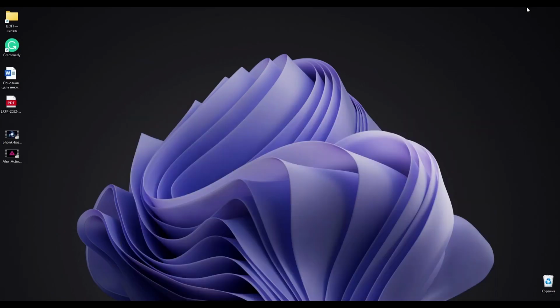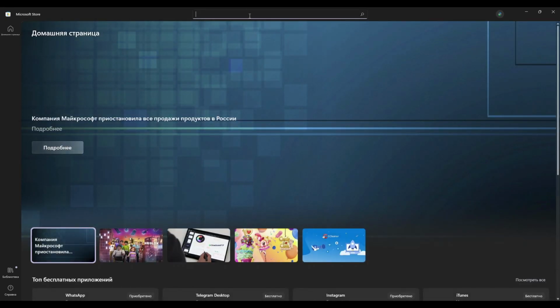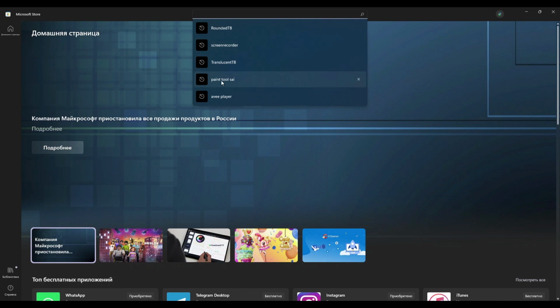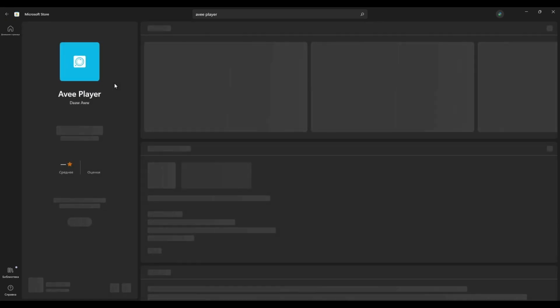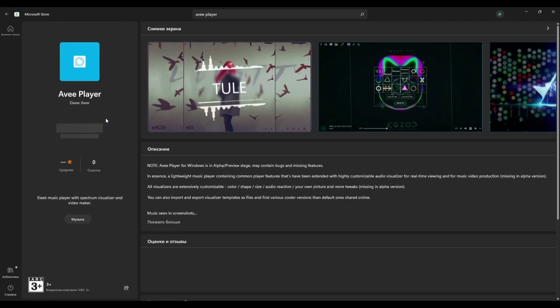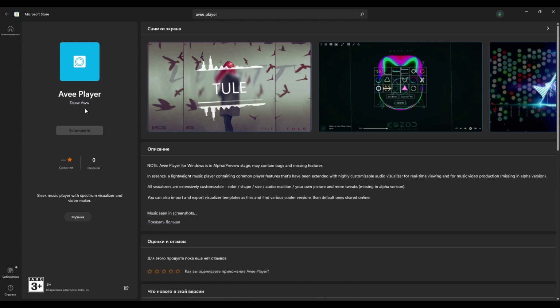Let's start. First, open Microsoft Store. Now in the search bar, write Avee Player. After this, click upload, and wait until it downloads.